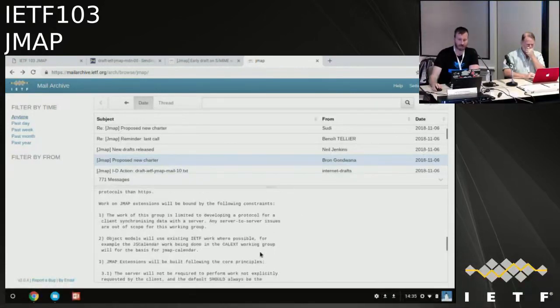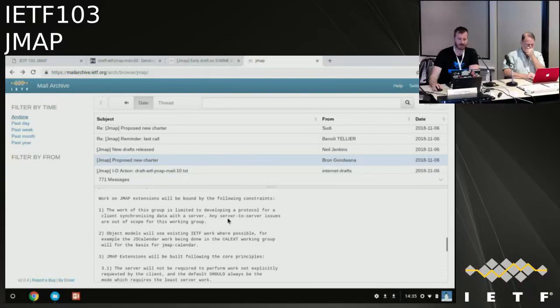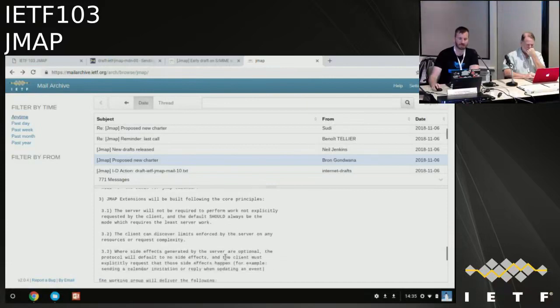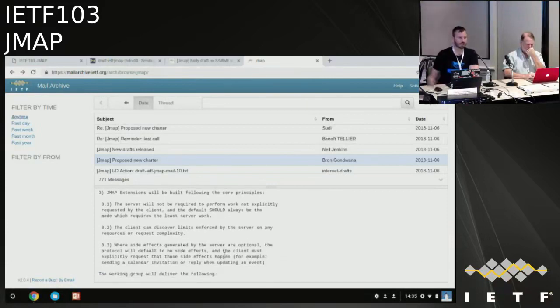Saying that we should still be bound by the constraints that we're developing a protocol for synchronizing client to server, that we use existing IETF work where possible. So JS Calendar already exists as a calendaring format over JSON, and that we work with whatever IETF groups are defining data types in the areas that we're interested in transferring. And the core principles that the server doesn't do work that hasn't been requested of it, and that things are explicit rather than implicit where possible.